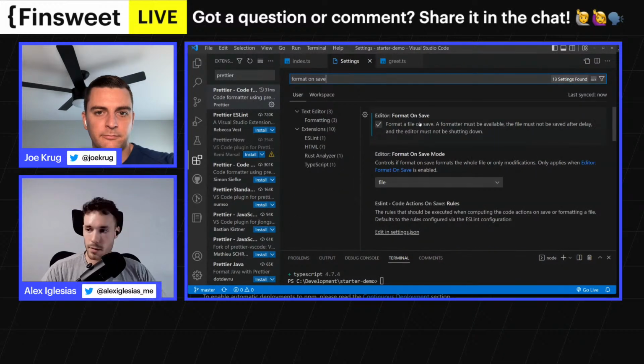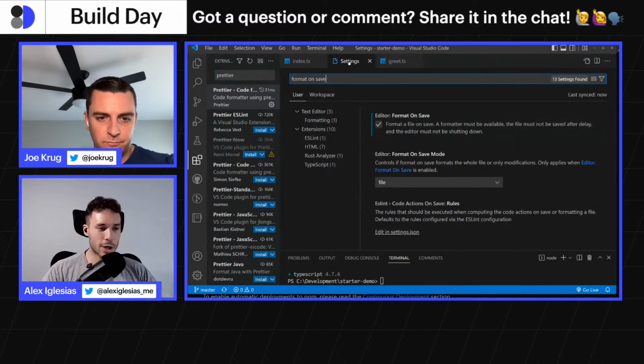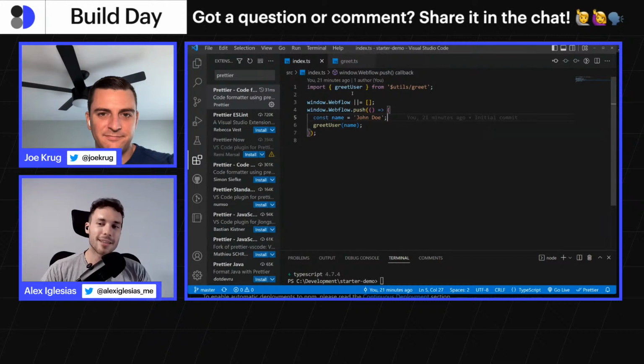Format and save. You just check this, and that's it. You're good to go. Once you have this, your code is never going to look bad. It's always going to look pretty. That's the name for Prettier. So yeah, this is super cool.